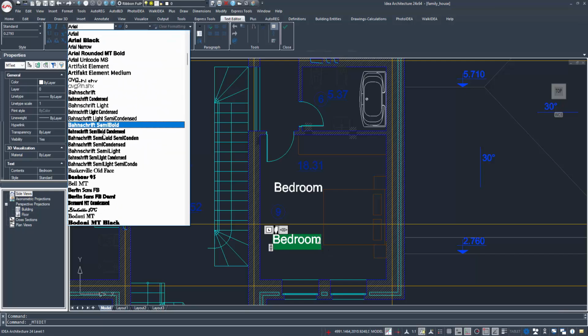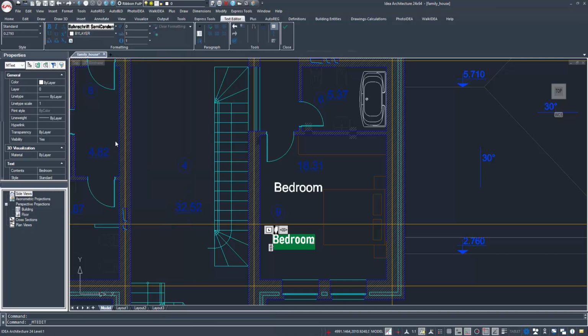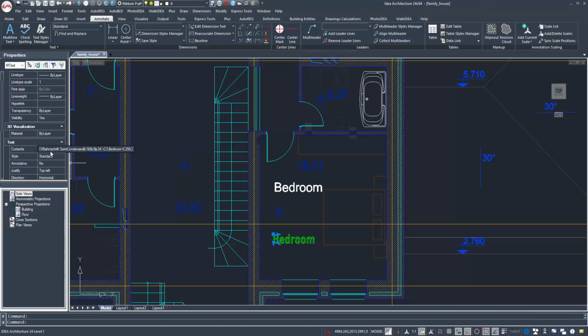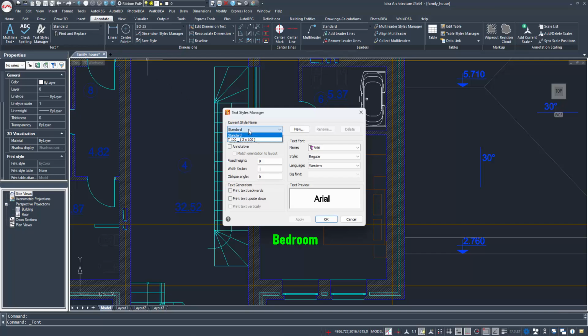The variables of the text, such as the font, the height, the italic or bold, underline, and so on, can be set either from the text editor or directly from the Properties panel. When we add a text in our drawing, it uses the current text style. The text style defines the various variables that we mentioned.